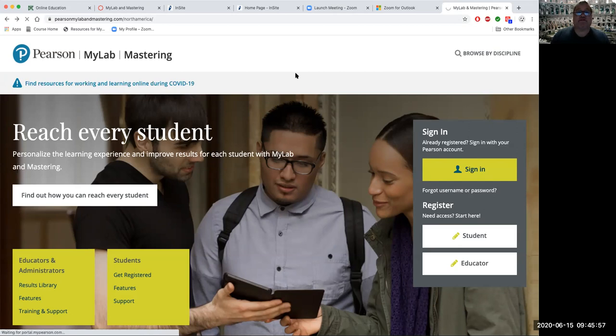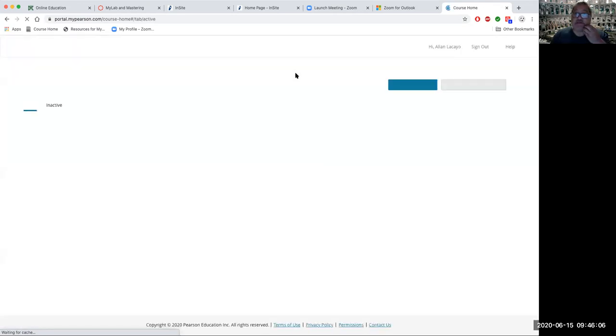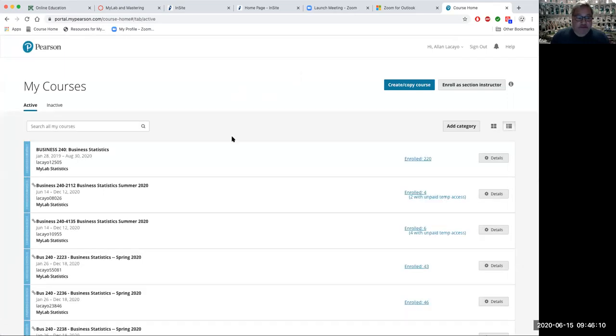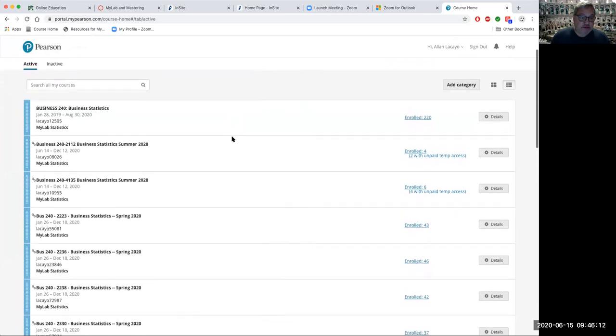By the way, there's a reason why I'm doing this at the pace I am. It's to show you that you're going to need to have a little bit of tolerance for system speed, especially for a system being kind of on the slow end of things.